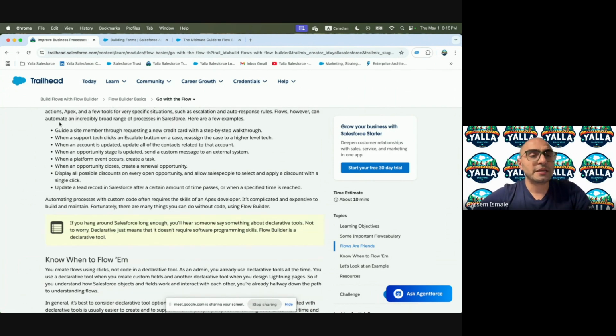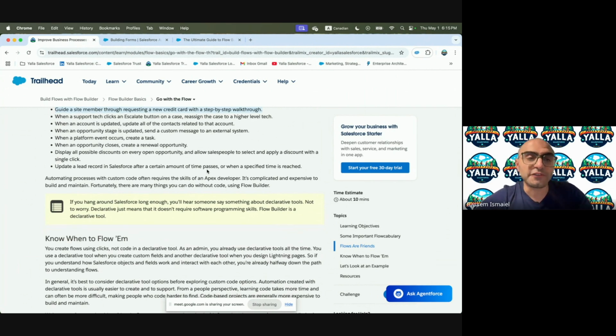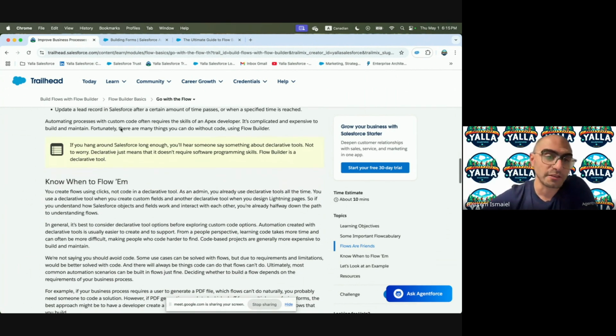However, flows can automate an incredibly broad range of processes in Salesforce. Here are a few examples. Guide a site member through requesting a new credit card with a step-by-step walkthrough. This can happen using a screen flow. Support ticket: click the escalate button on a case, and reassign the case to a higher level ticket. All of these are different situations. When I do something, I am expecting to have something else.